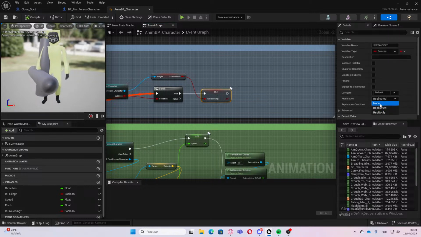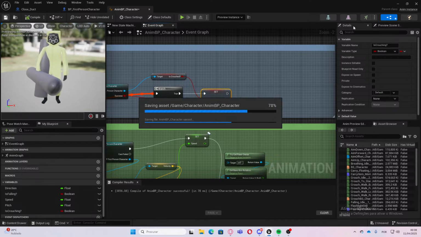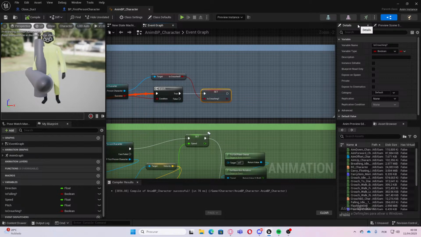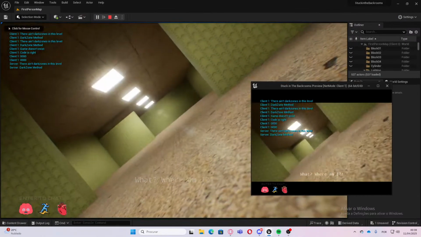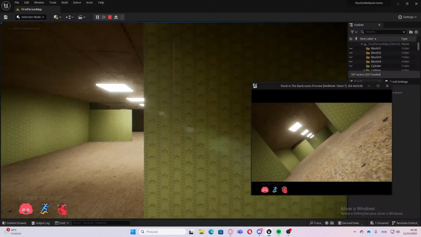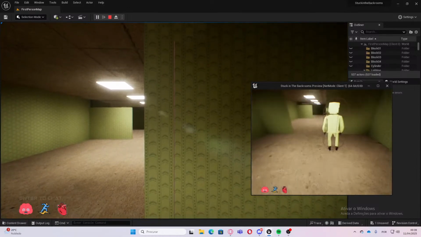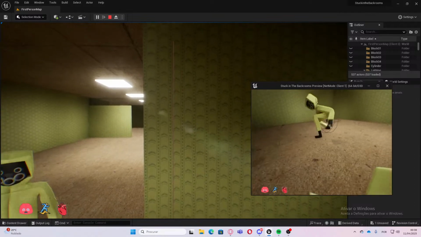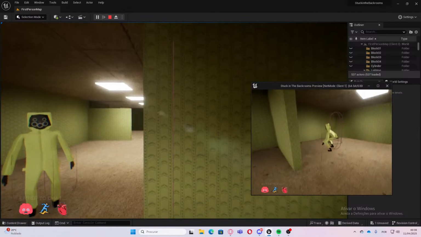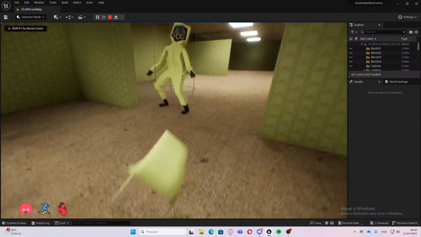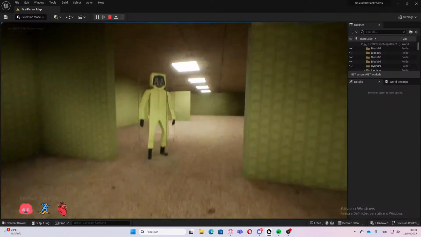What if I just do that? I want to check what happens if I just do that. Because now it isn't replicating to the other guy. So I'm on the client. When I crouch, okay, he crouches with me, but it's the same, so it doesn't change anything.